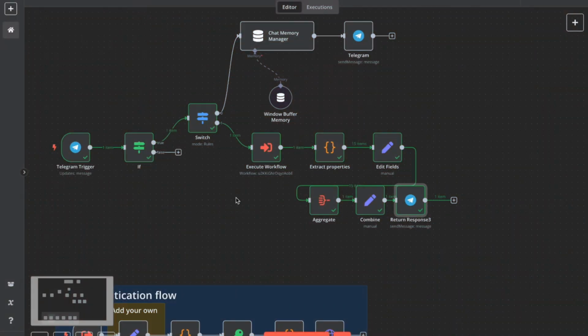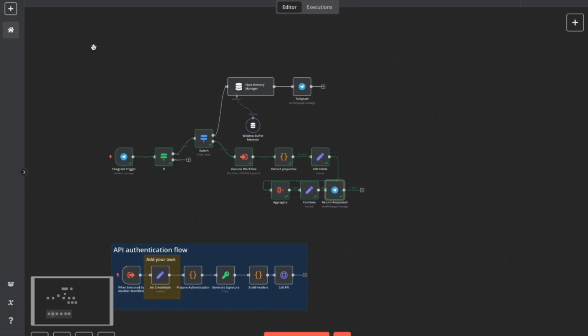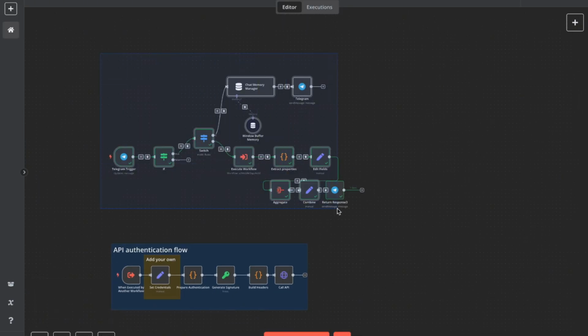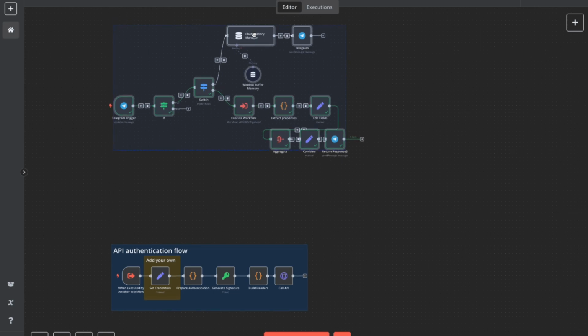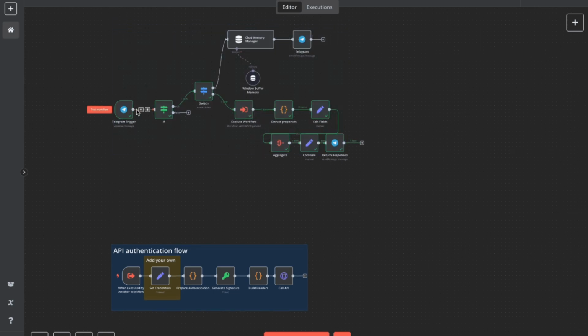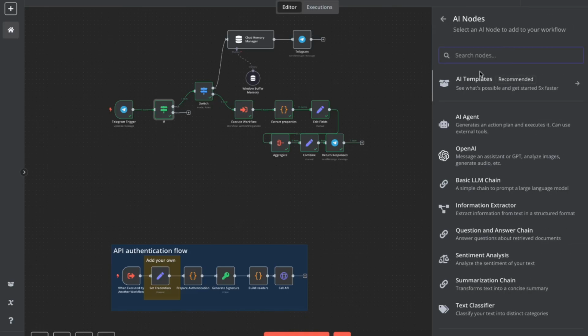And now let's build the part where we're gonna talk to our AI agent, and we're gonna move this a little bit so it doesn't interfere with authentication flow. And so if you remember, we send a text, and the first thing that you check is, is this a command or not? And if it's not a command, then it's gonna send it to the AI agent. So let's do that. Let's click on here, Advanced AI and AI agent.